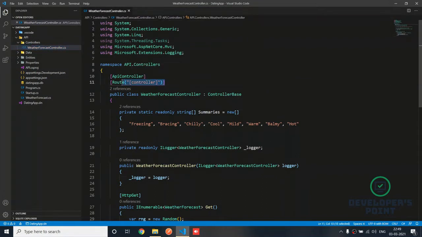We also need a route for our API controller, and it defines how the user is going to reach the API controller from the client. Also, the controller is derived from ControllerBase. As you can see here, we have ControllerBase from which the controller is derived. If you hover over ControllerBase, it tells us what it does: a base class for an MVC controller without view support. So it creates a controller without view support.